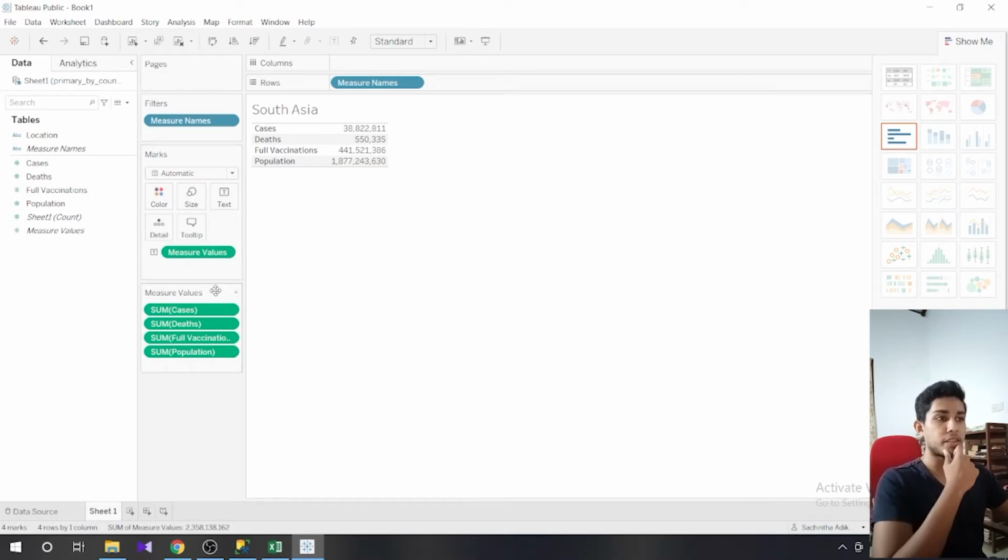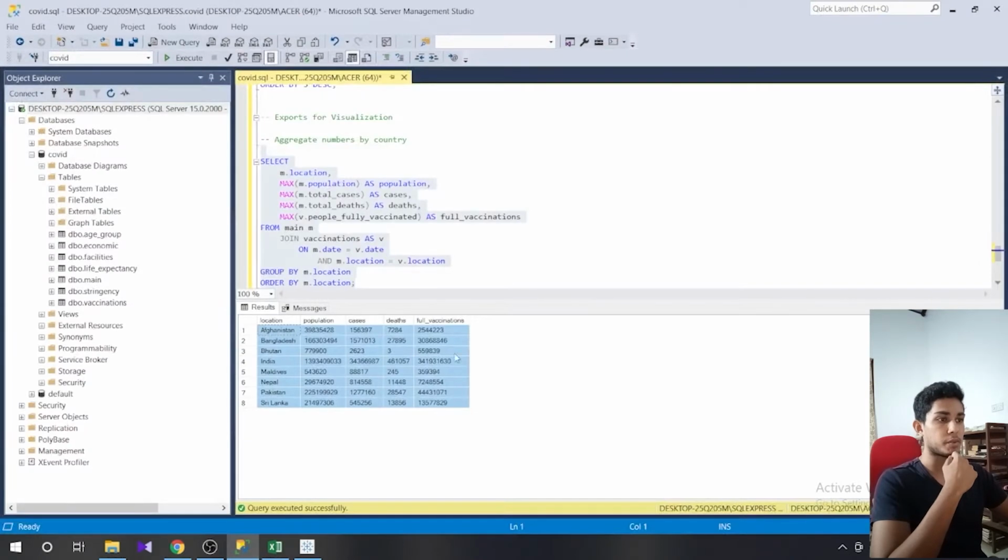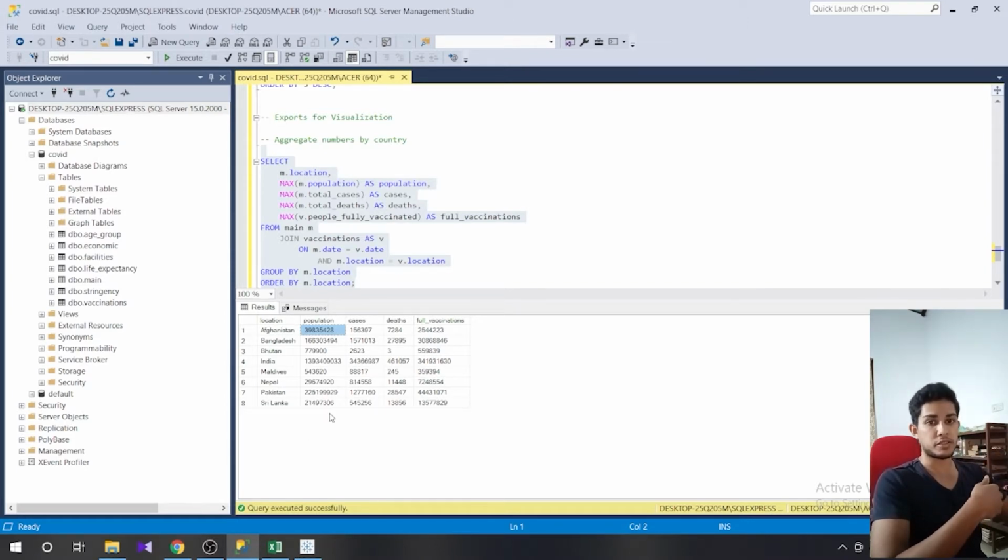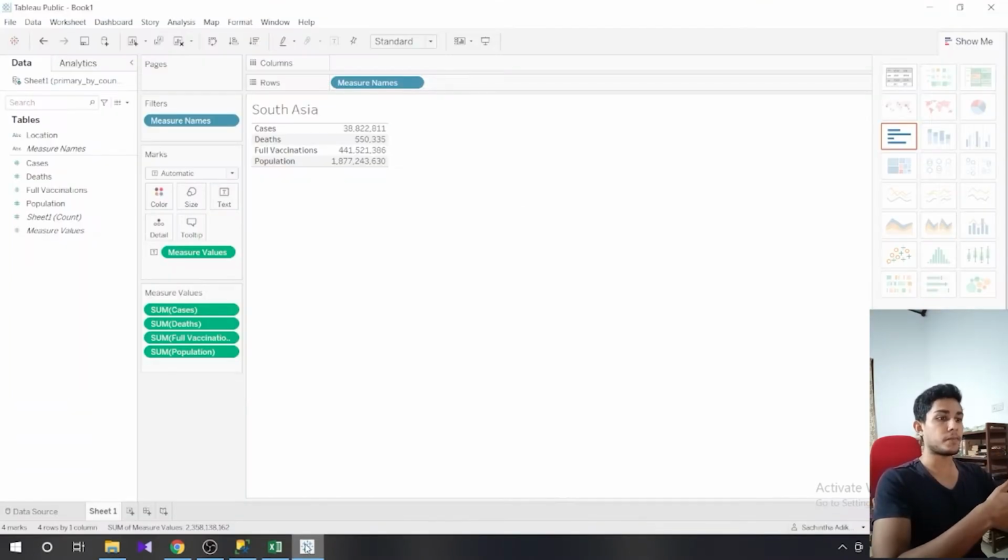So when we get this, we can have the sum, because when we created the table, we created it by country. So when you sum all of these rows up, it's going to give you the entire number for South Asia. So summing up everything over here is correct. Now I want to create something new, that is the percentage of full vaccinations from population and the infection rate and also the mortality rate.